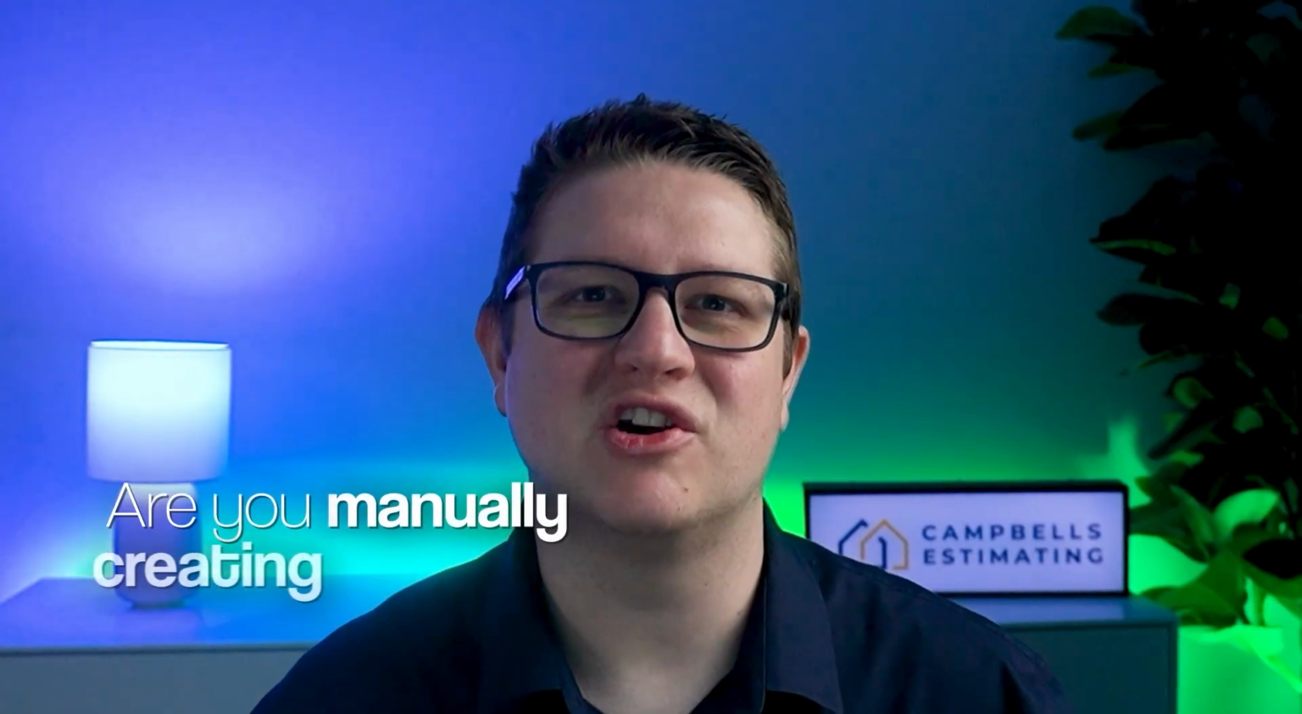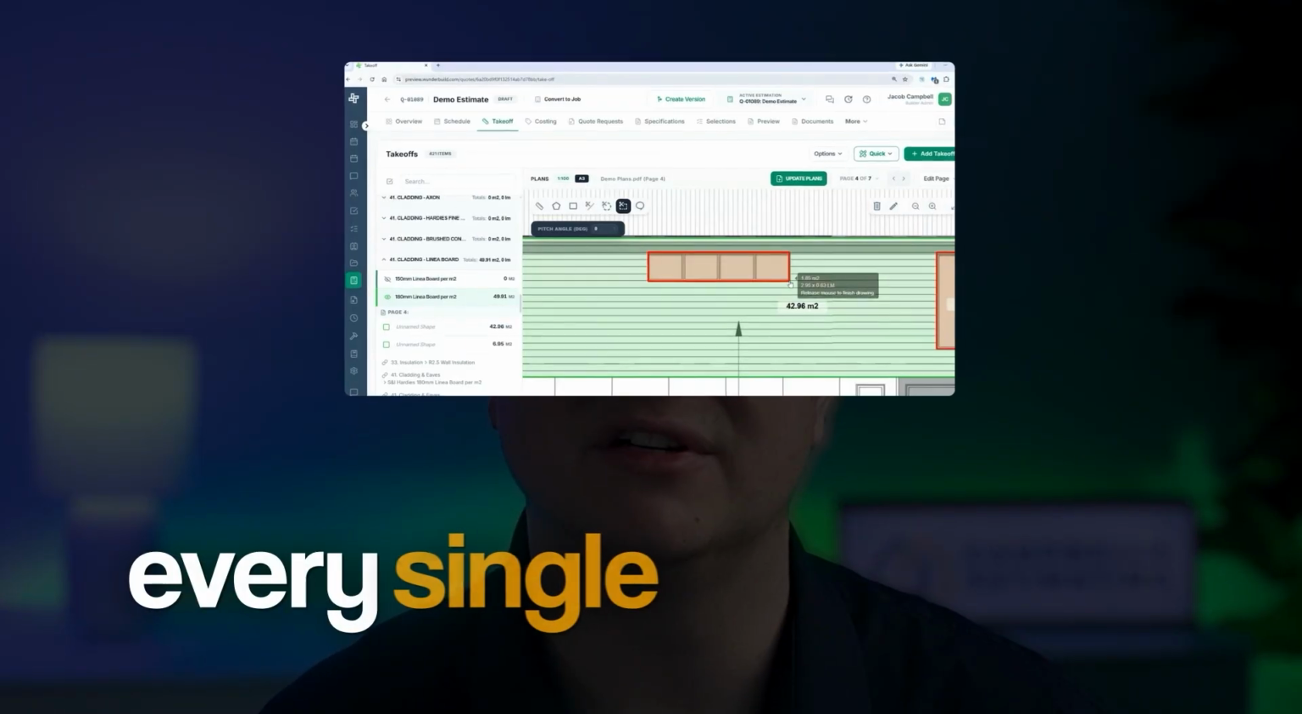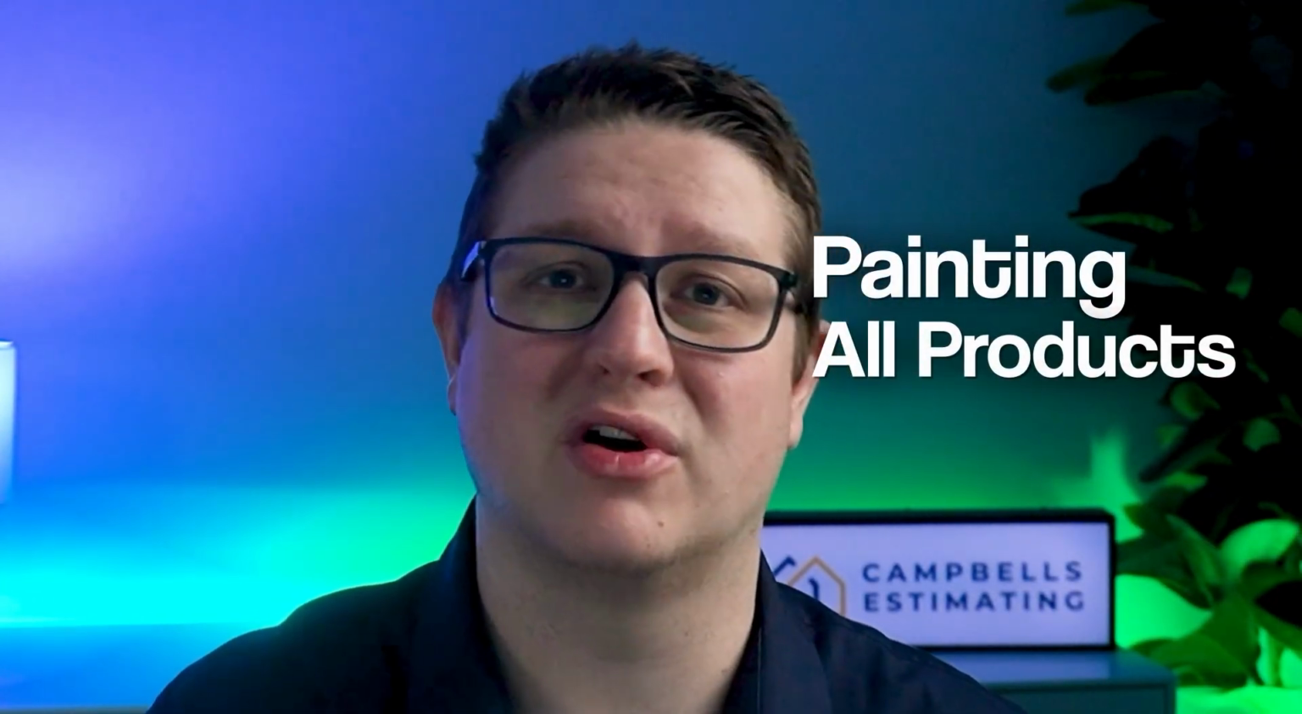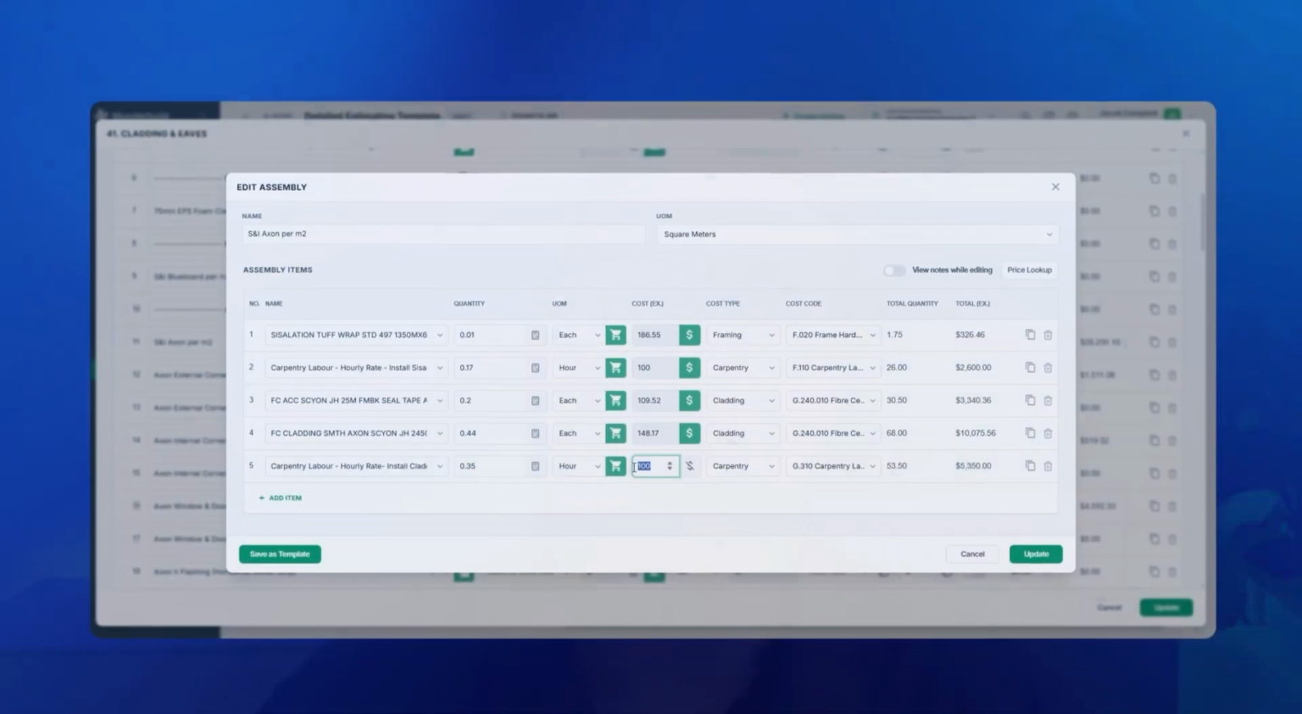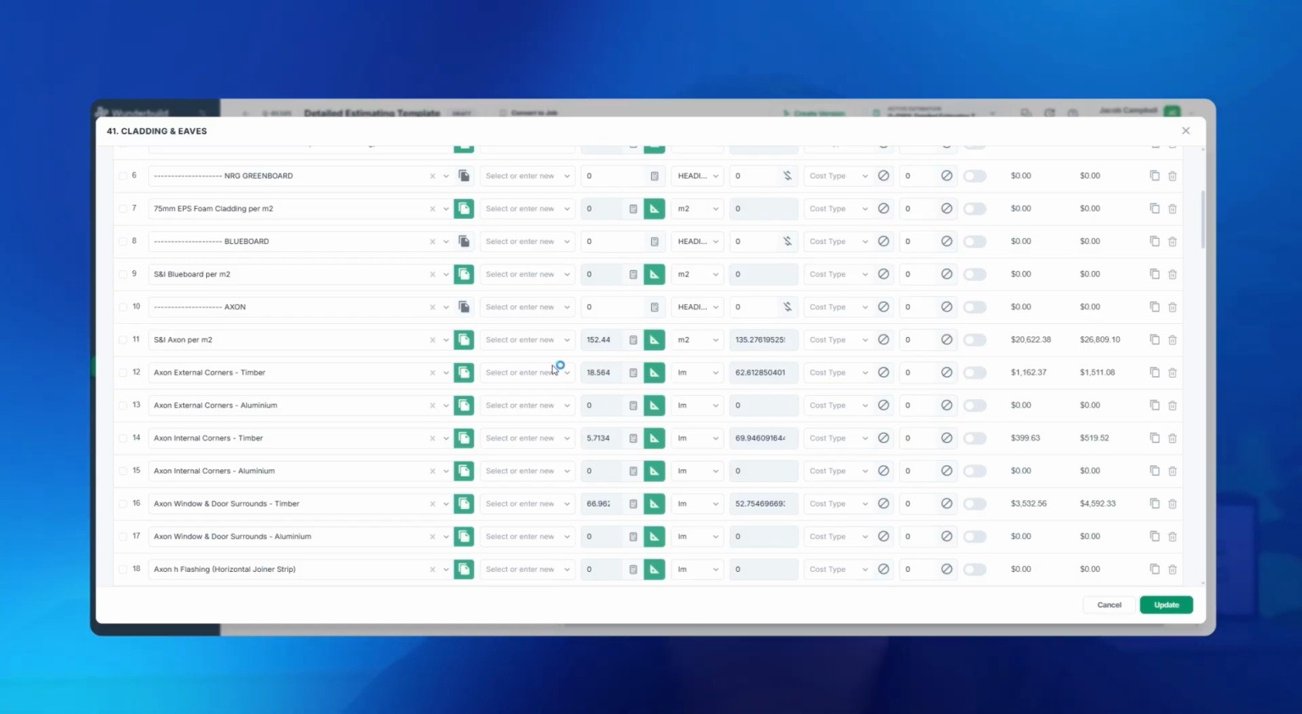Are you manually creating your cladding takeoffs every single time you do a new estimate? You're saying, okay, this is what I need for the materials, this is roughly the cladding labor, this is what the painting should cost, this is all the products involved in this job. This is going to really excite you because we've got it automated within Wunderbuild, so it automatically spits out.